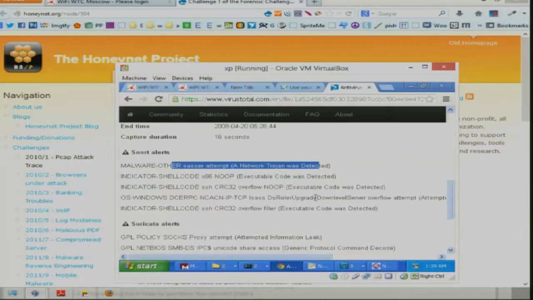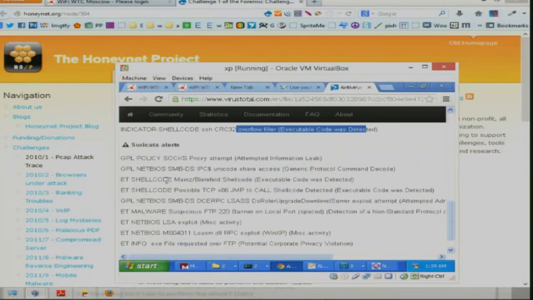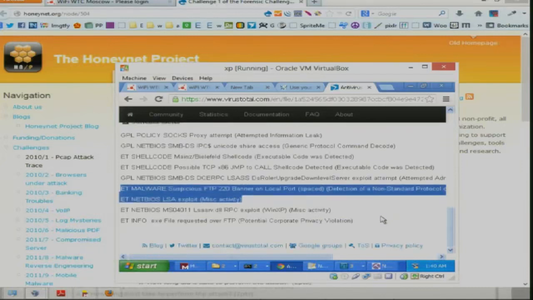Sasser attempt and a buffer overflow. And the Suricata is much more detailed. You see that there is a suspicious FTP transfer, which only Varastolo, just Varastolo, already gave you 1/3 of the answers for your challenge.